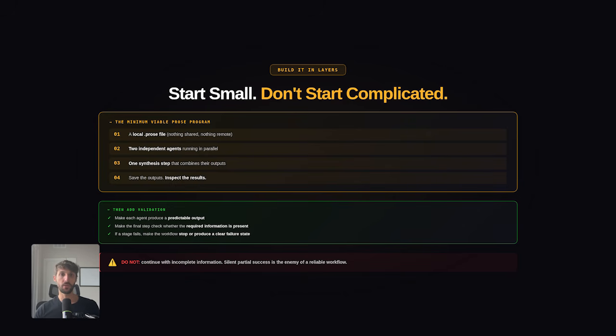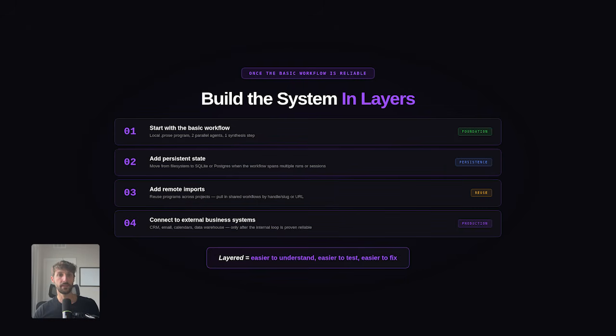Once the basic workflow is reliable, you can add persistent state. Then you can add remote imports. Then you can connect the workflow to external business systems. Build the system in layers. That makes it easier to understand, easier to test, and easier to fix.